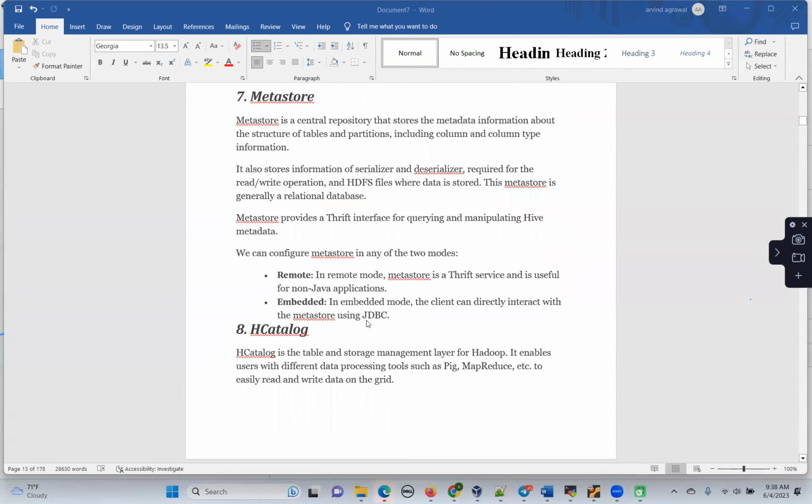Metastore DB, HCatalog. Suppose you are interacting with Hive from some other analytics tool, I'm just taking an example of MapReduce or Pig. When you are interacting from Pig and you want to access any Hive table, there is HCatalog, a utility. HCatalog is a table layer, and through HCatalog Pig can load, read the Hive table, or write data into the Hive table.